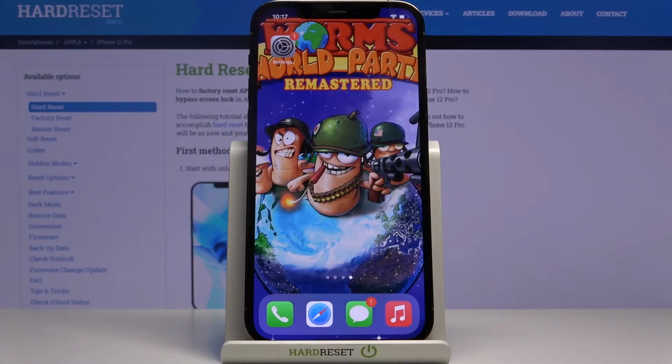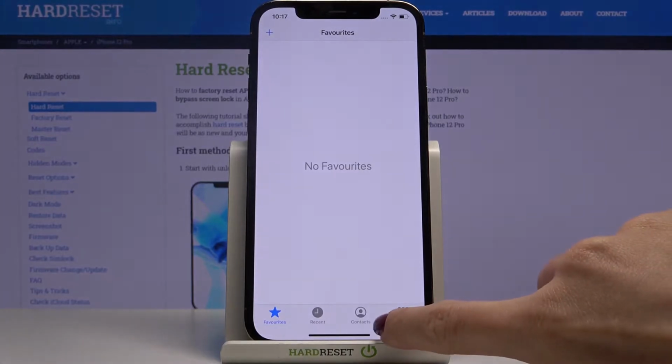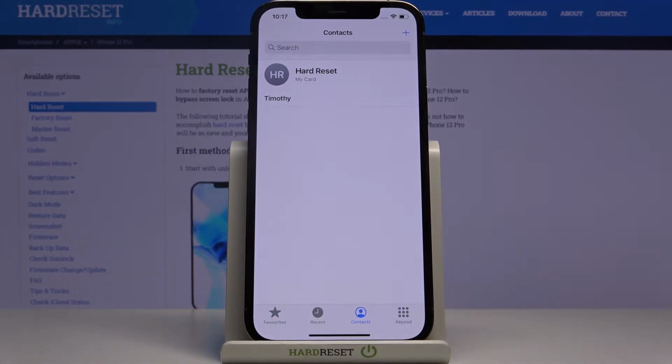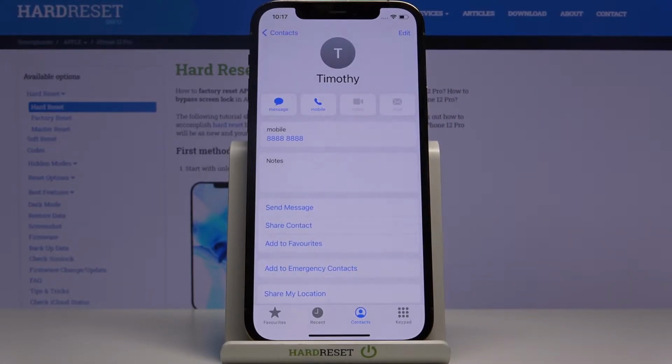In front of me is Apple iPhone 12 Pro, and let me show you how to add a photo to a contact on the following device. So at first you need to open Phone Dialer, then go to the contacts and pick the contact that you would like to add this profile picture to. In my case it will be Timothy, the only contact that I have.